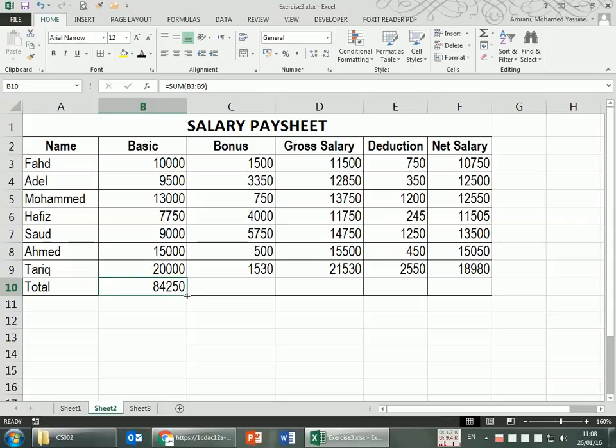I can do the same thing. Now double click will not help me because double click generally goes down, but if I drag it to the right, it's going to do the same thing.